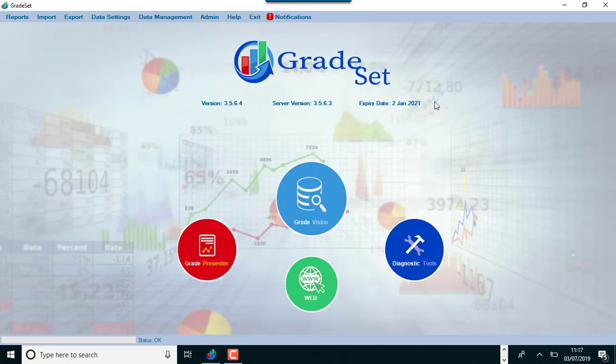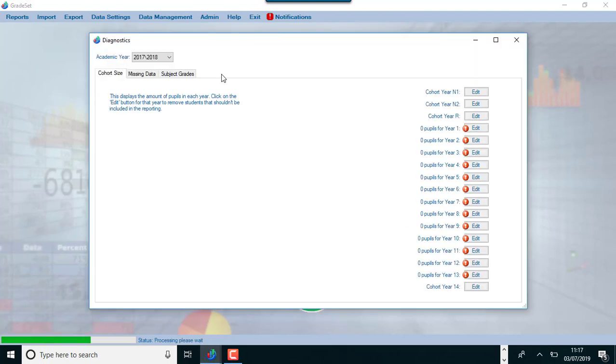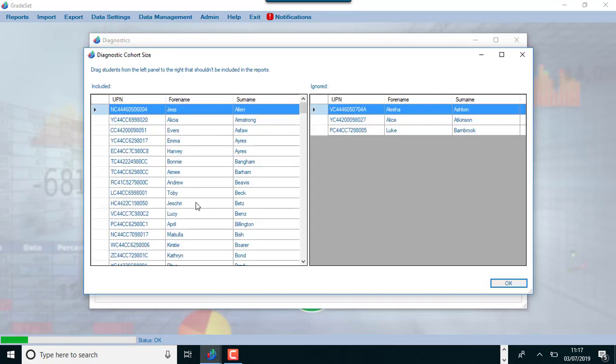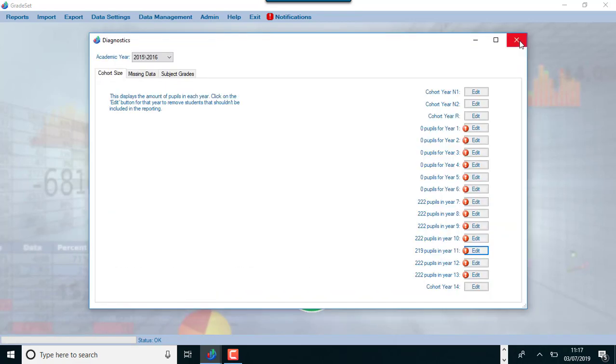Just close that down. We would advise that before you do all this, that you check that your Year 11 are the right number of students and everybody's in where they should be. So you could go onto your diagnostic tools. I only chose 15-16 because this is a training toolkit, to make sure that you've got the right number of pupils there, and you can change that if you want to.